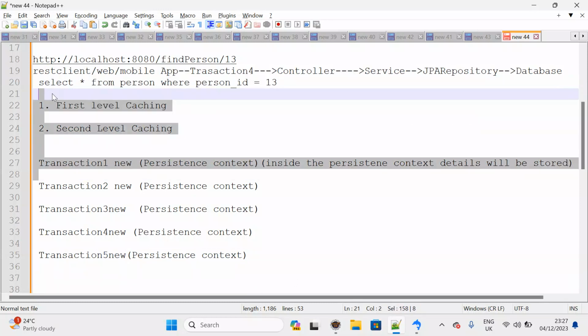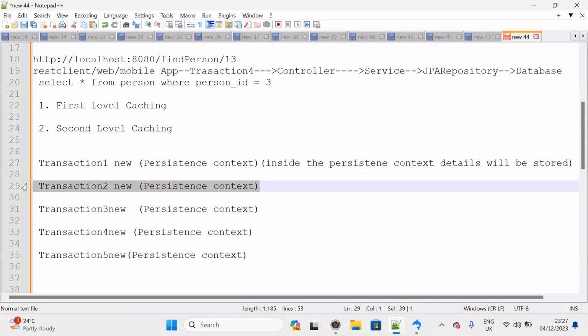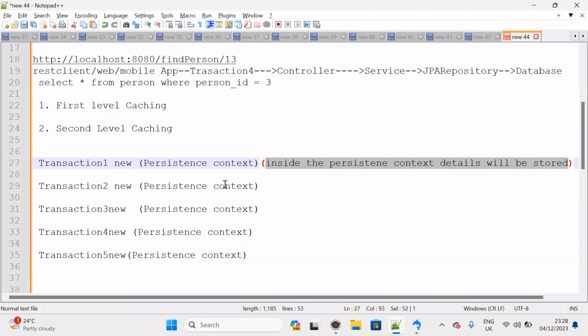Whenever you are trying to fetch, select star from person where person id is equal to 3, let's say Rohit Sharma's id is 3, a new transaction will be created, so the person information will be stored in the persistence context. The second time you fetch, a second new transaction is created, and the details are stored in its persistence context. Similarly 3, 4 and 5. For each new transaction there will be one persistence context, and whatever details come from the database will be stored in it.